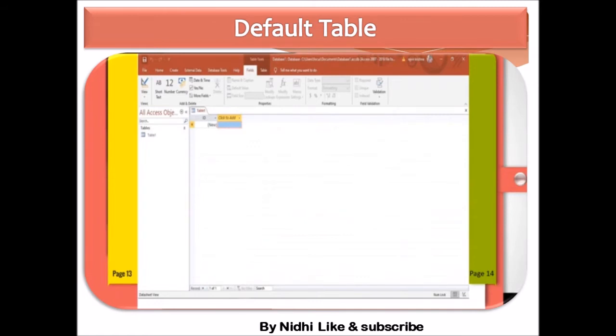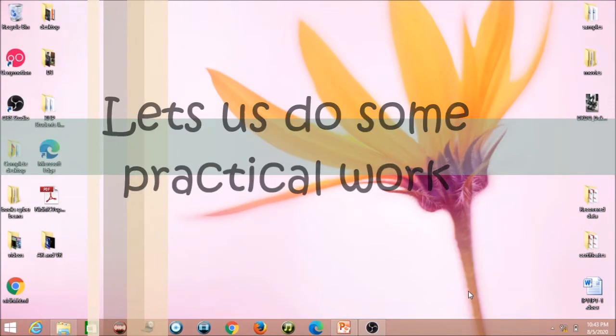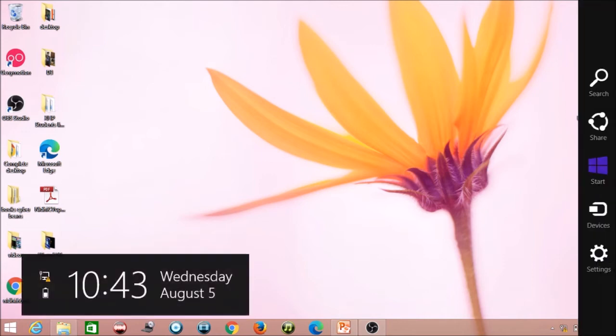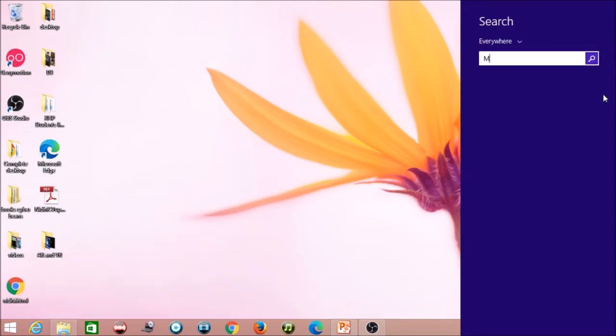Now I am telling you some of the practicals that we can do while creating a table. In Access 2010, we are going to create tables, students and marks, and then we will set a relationship between them. So first of all, for opening Microsoft Access, go on the search tab and type Microsoft Access.